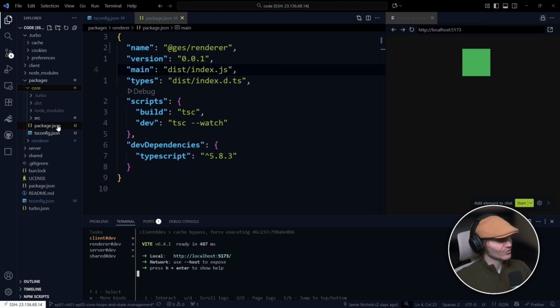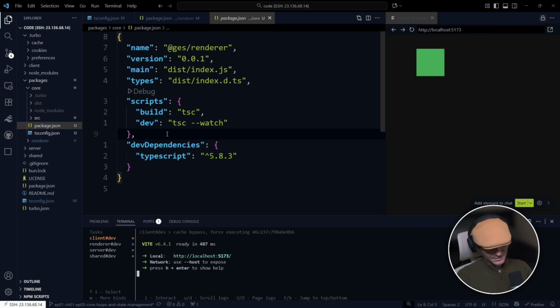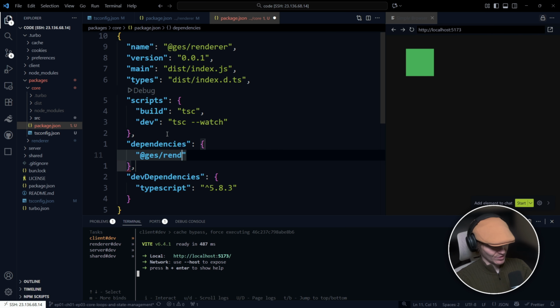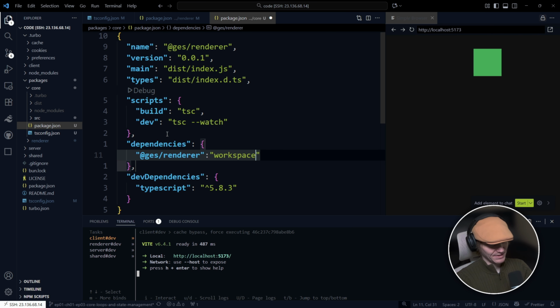Come into core, we'll go to packages. We're going to add a dependency and it will be @GES/renderer. And that'll be a package workspace. So we'll have our first dependency there.